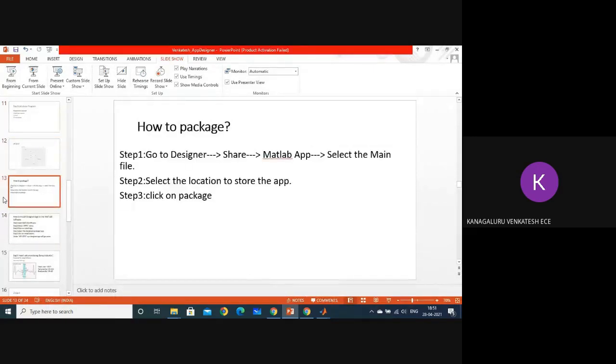How to package? Once you are done with the program, go to the designer, and then the share option, MATLAB app, select the file that you want to convert into an app, and then select the location where you want to store that, and then click on package. So your app is ready now.